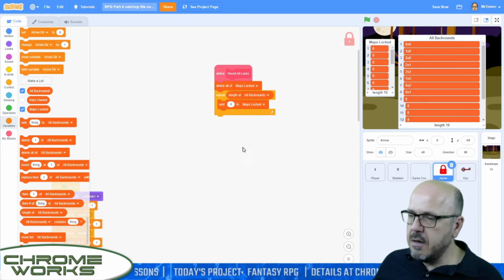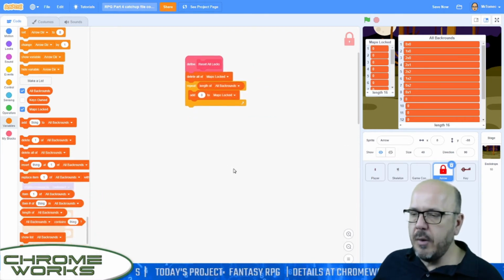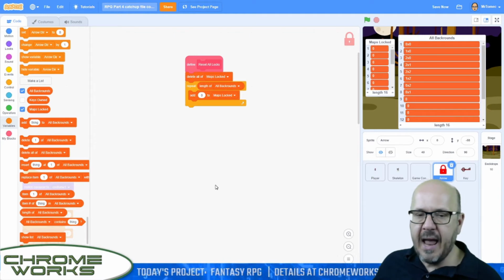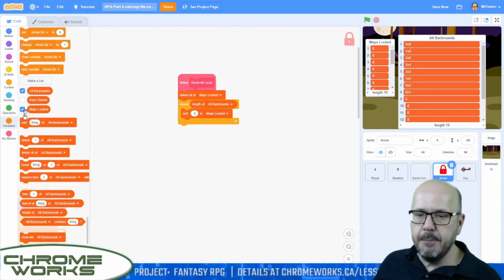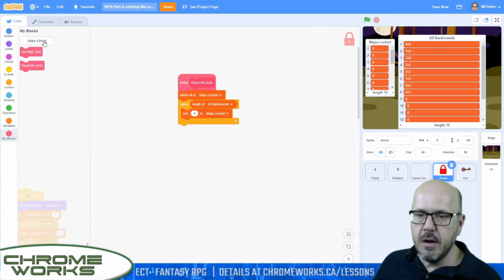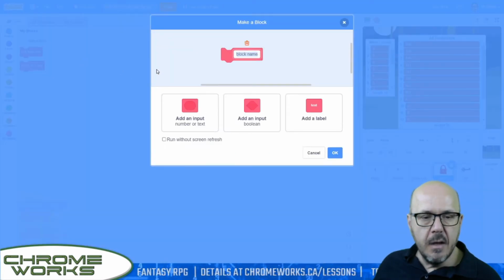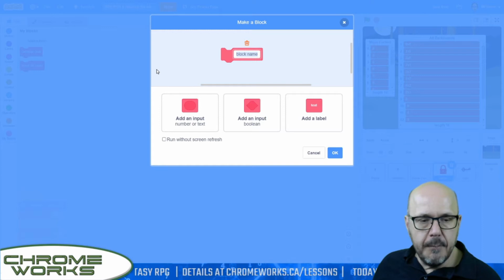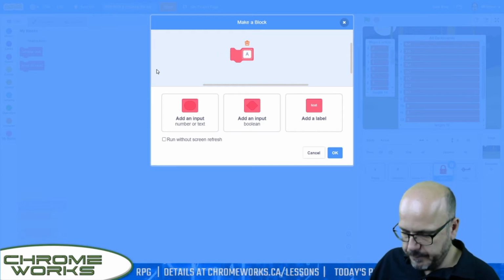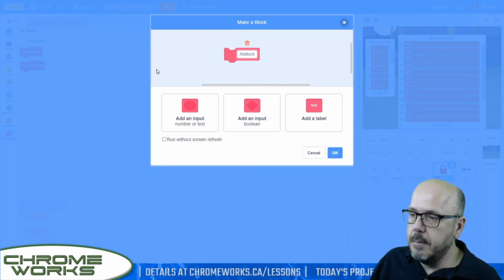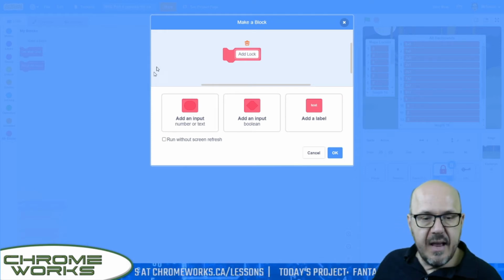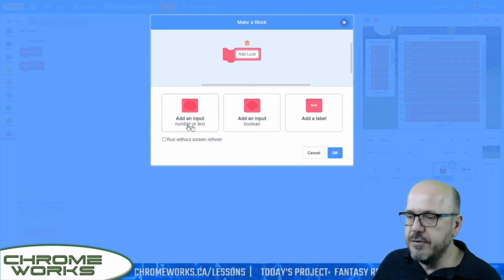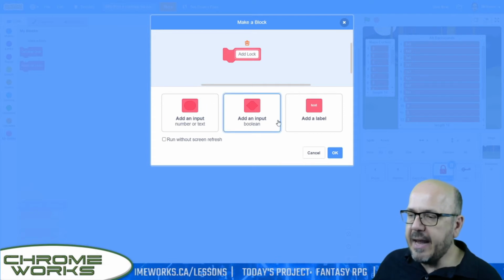Right now we've got our map set to a reset level. Now we can go ahead and add keys to our room. So we're going to do that with another custom block. Let's go back to our make blocks. We're going to go make a block, and we'll call it add lock. Now this one does have parameters in it, so let's go ahead and add some items here.